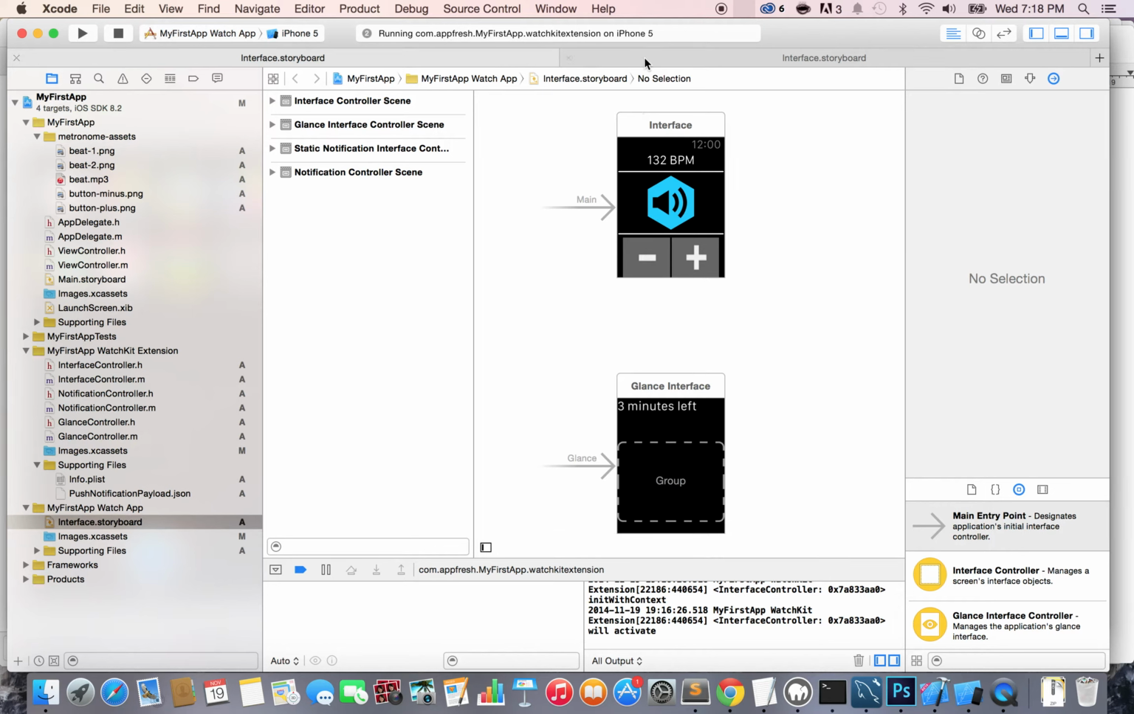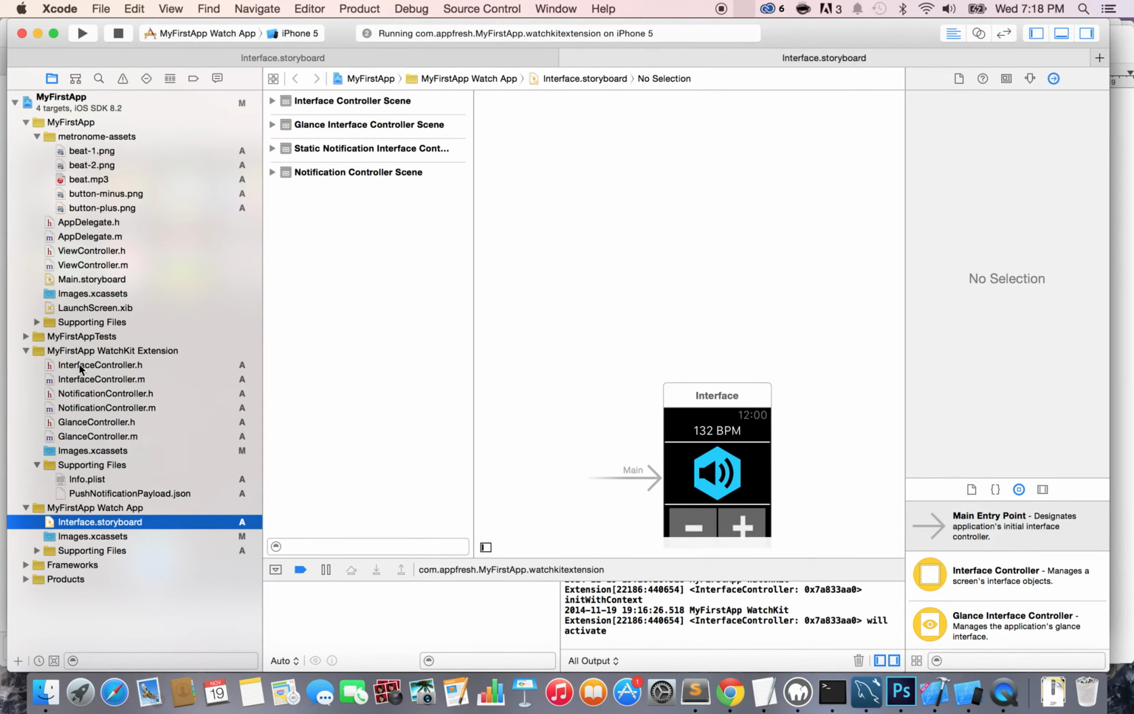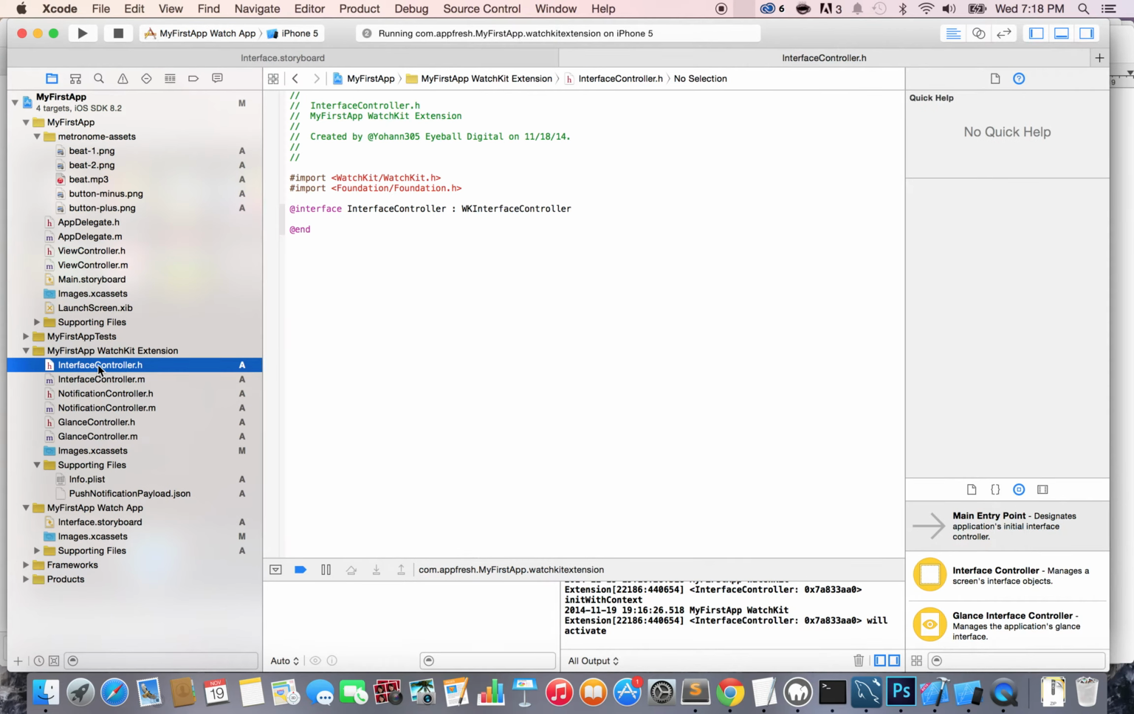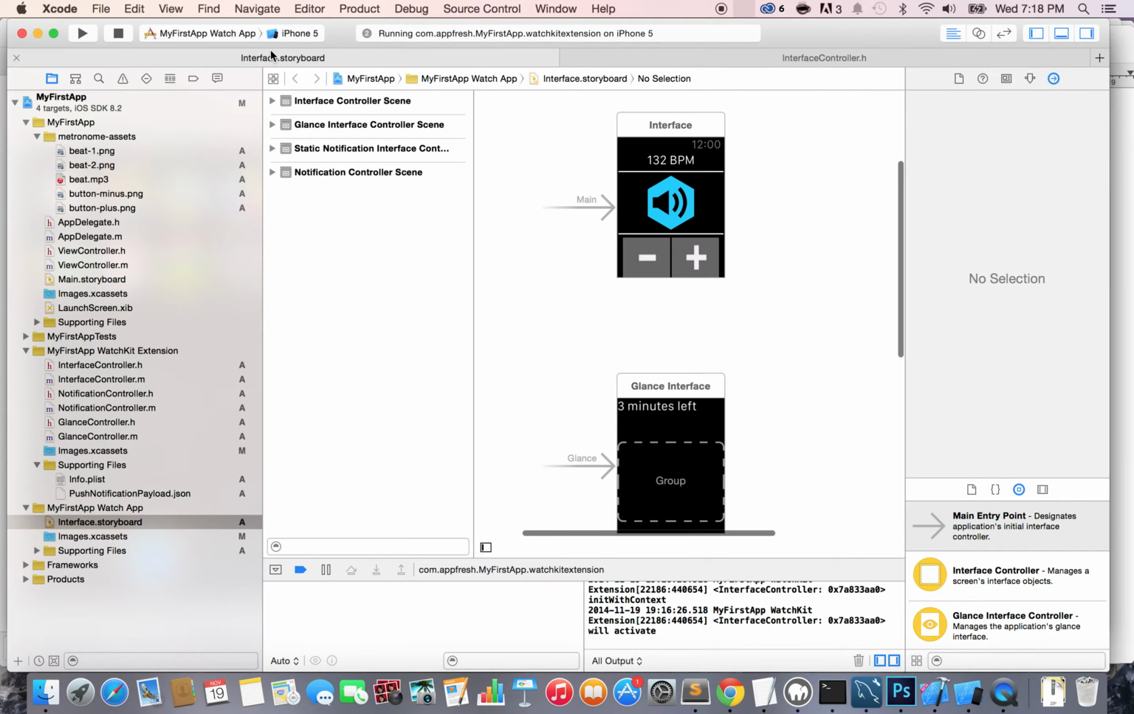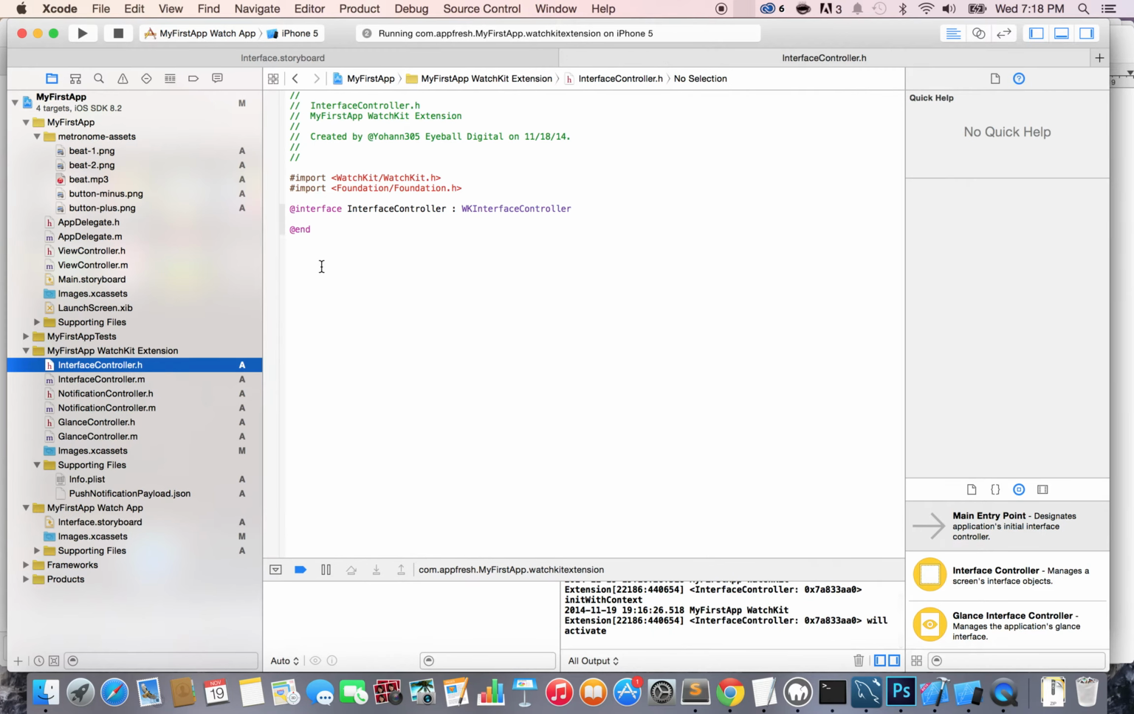So now we have two tabs, and in the second tab, I want to go to the interface controller.h file. So what are the interface controller.h and interface controller.m files? These files are the ones that have the code to control what you see here on the interface of the watch app, okay? So whenever you want to do something behind the scenes, you will do it in the interface controller, okay? All right, so let's get started.